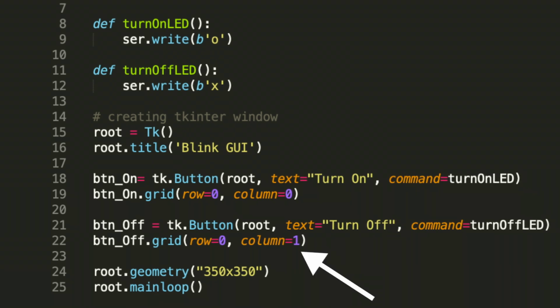In line 22, notice that we put column, and I added, instead of 0 as in button on, it's 1. So in this case, the on button and off button will share the same row, but then the column will be different. And if you accidentally don't update column 1 and you left it 0, then the off button would simply override the on button and you wouldn't see the on button. So remember to update the column.